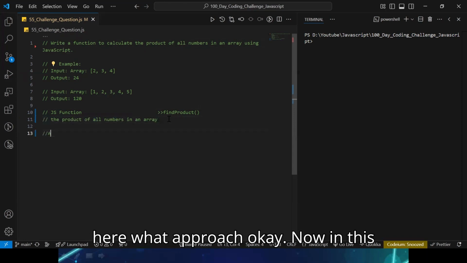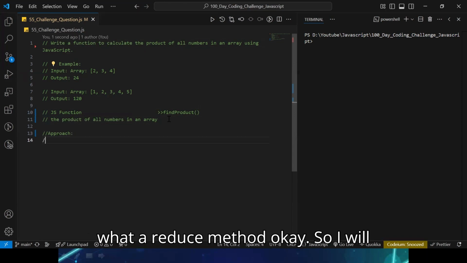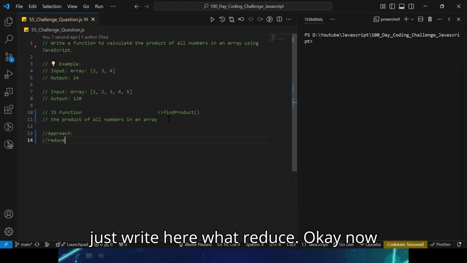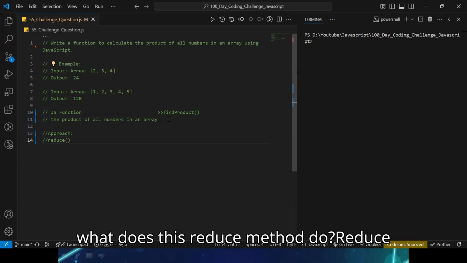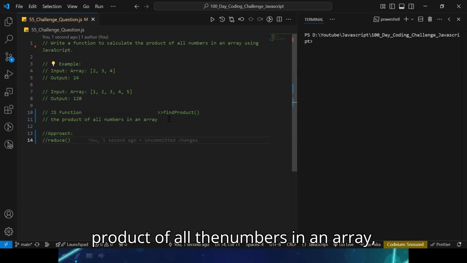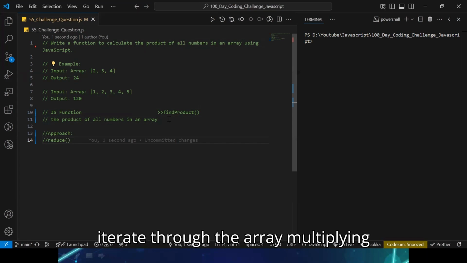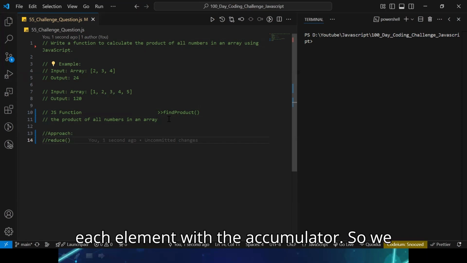So I will write here: Approach. Now in this particular question, we are going to use a reduce method. So I will just write here: reduce. Now what does this reduce method do? Reduce method will be used to calculate the product of all the numbers in an array. How? Reduce method will iterate through the array, multiplying each element with the accumulator.